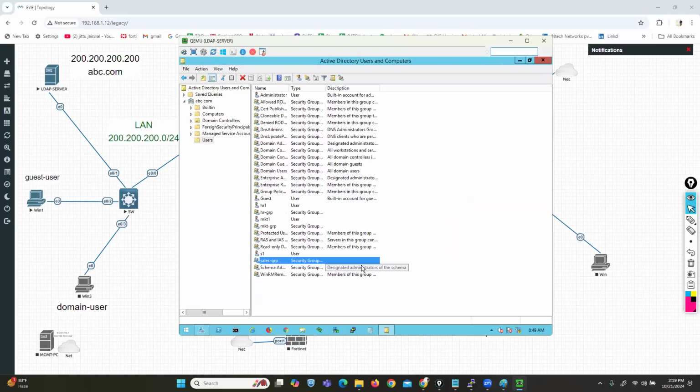Bojuma, is my point clear? It's clear. Yes. So you can create user accounts and group accounts.